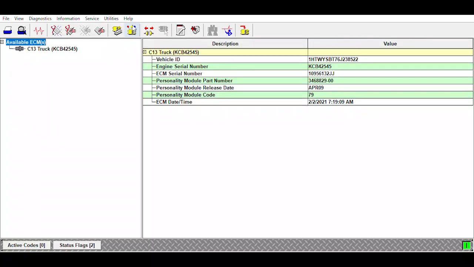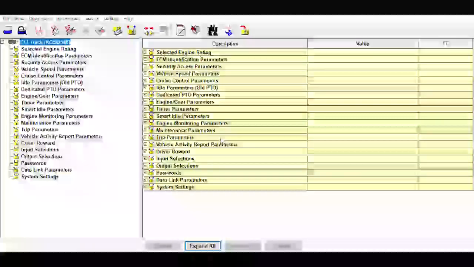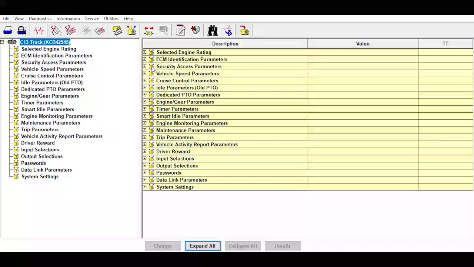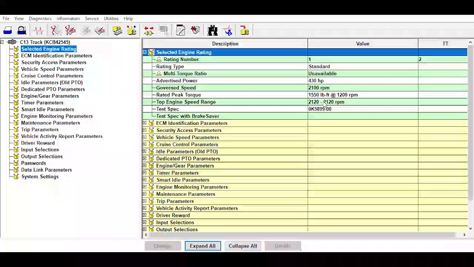Now we'll get back to our little information center here. Like I said before, there's going to be more information on the left if it has multiple ECMs, which this does not. Let's go to our configuration. So we're in configuration now. Now configuration is where you can start messing stuff up if you don't know what you're doing.